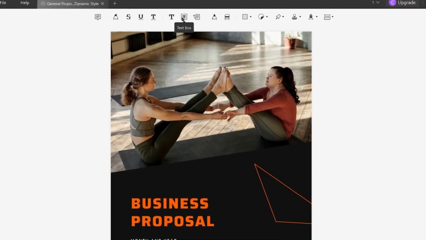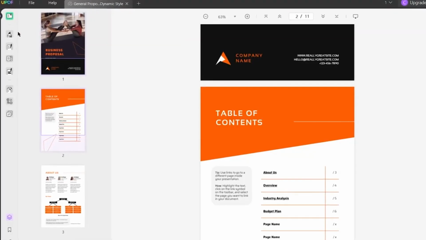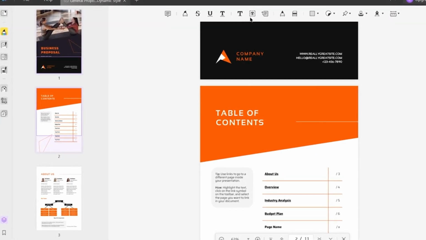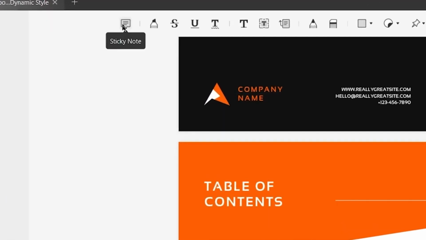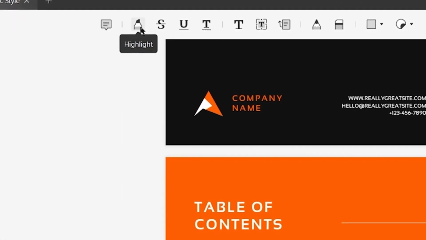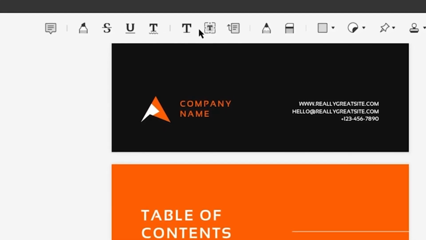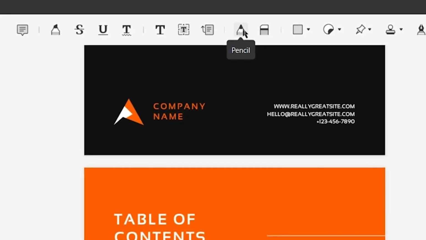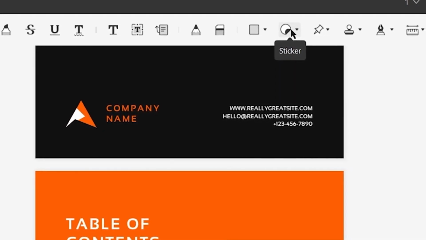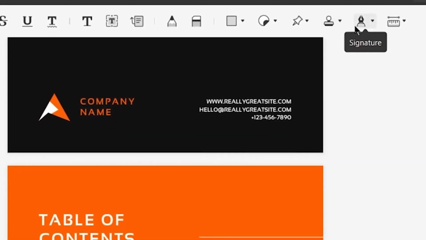Now, we're going to be diving into the annotation tools and how you can annotate your PDFs. So for this, you have to select the comments icon from the left-hand side, which will reveal these sweet annotation tools on the top. So we have the sticky notes that you can place anywhere in your PDF document. We have the highlight tool, strike through, underline, squiggly line. We also have text comment, text box, text callout, and we have a pencil and an eraser so you can draw across your document. You can also add shapes to your documents or stickers to make it more colorful, and stamps to do the same thing, and of course you can add your signature.